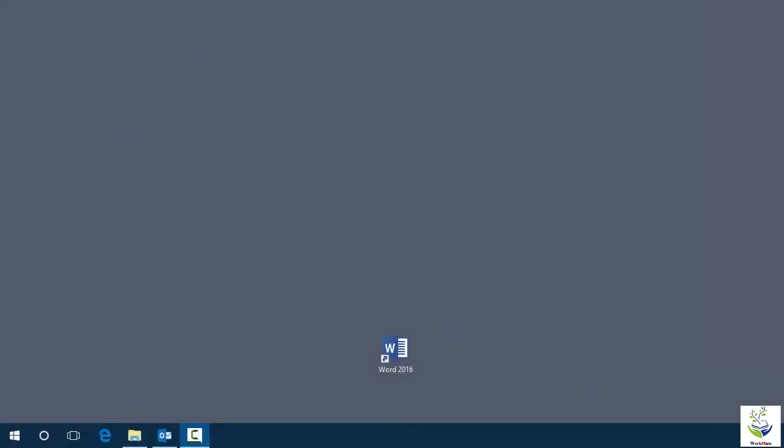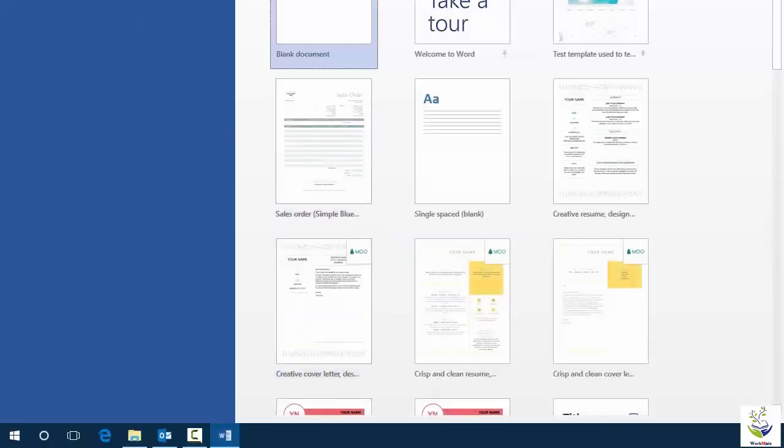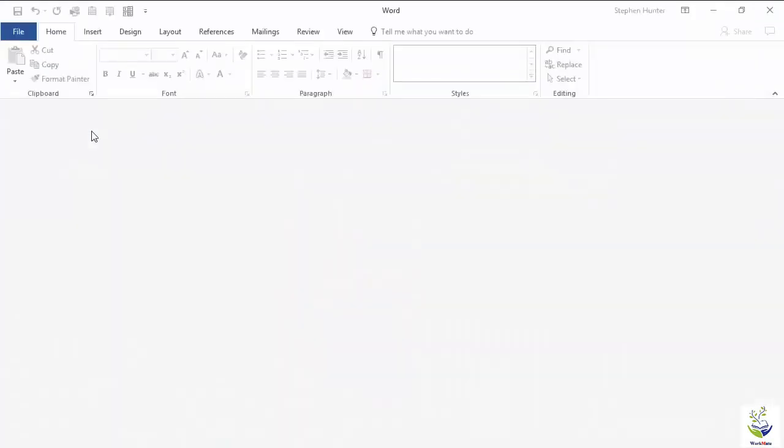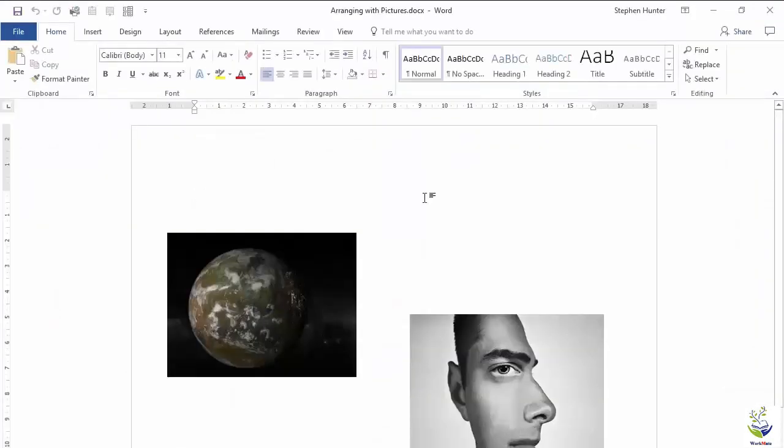In our next tutorial we're going to have a look at arranging pictures. Okay, so first of all I'm going to start at Word, and we've got an example file there, arranging pictures. If we give that a click, it's a single page document, but we've got 3 pictures on there.